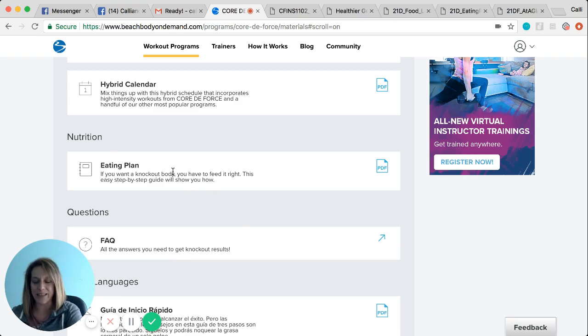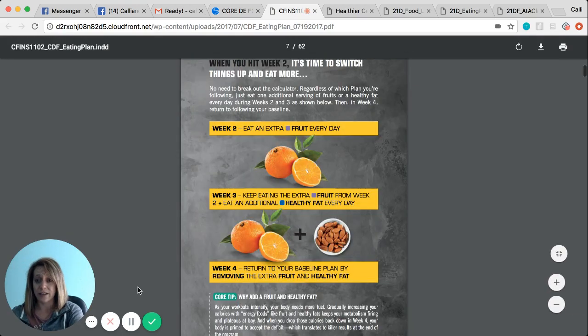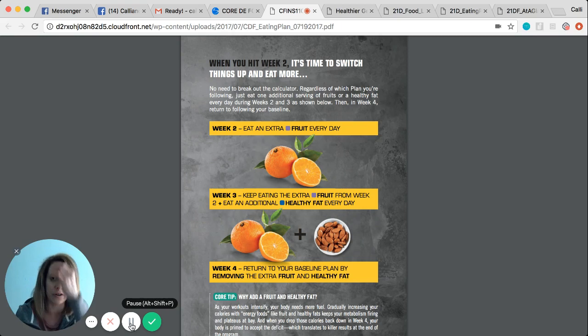Eating plan is still right there. And so that'll pull up and you have this for every program, which is just really nice. So that's it. Let me know any questions you have getting started. If you have container questions or anything like that, don't overthink it. Keep it simple, trust the process, and you are good to go.